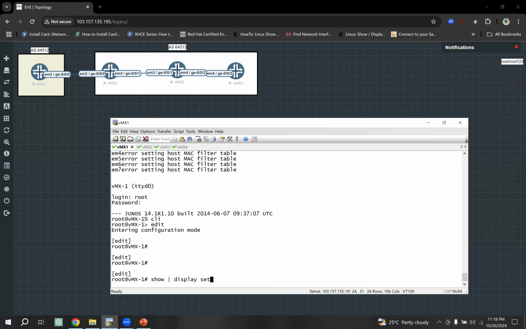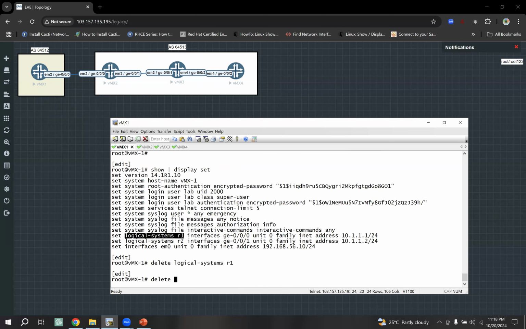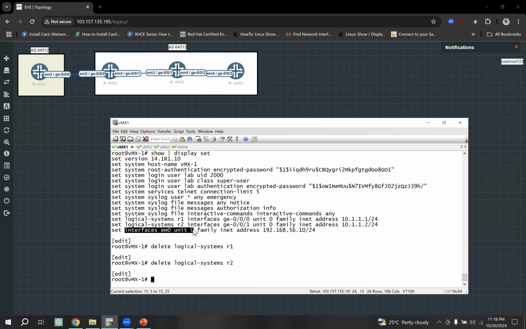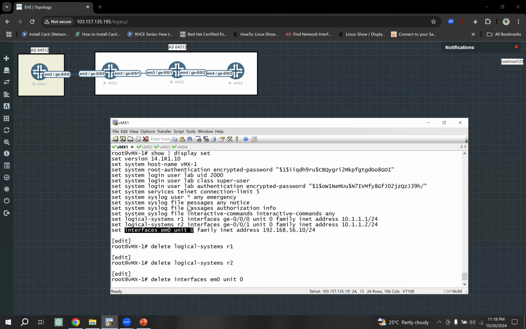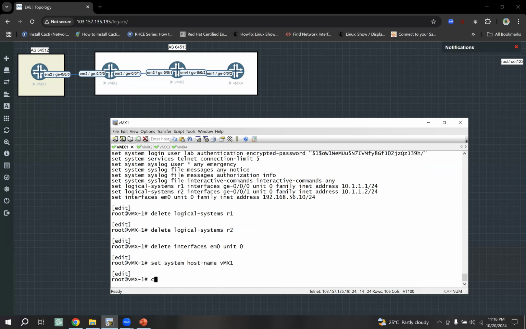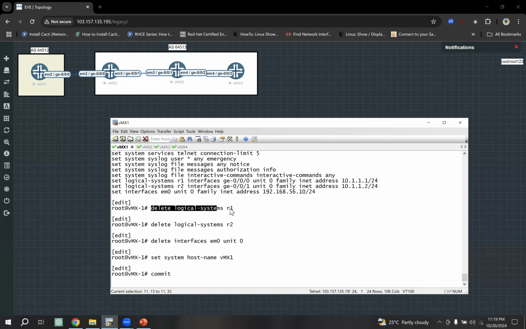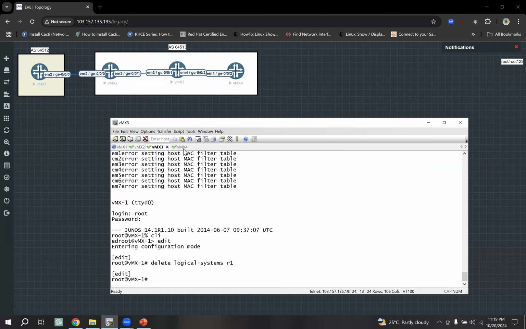This router has some default configuration. So clear the extra configuration, or just delete unnecessary configuration from here. Delete the interface, and you can set the hostname. Hostname is BMX1. That's it. Commit. The same will be done for router 2 and the other routers.